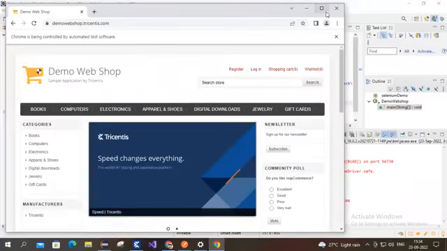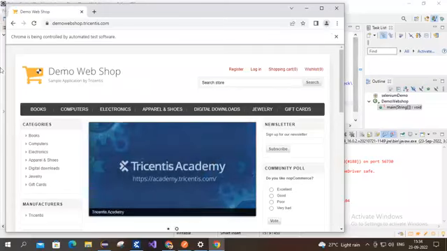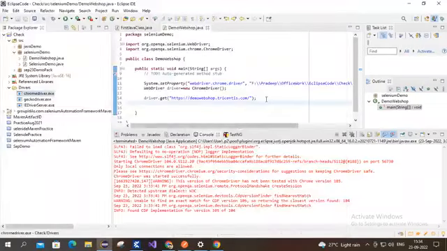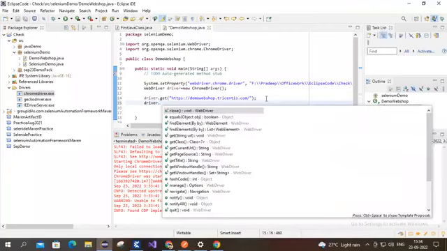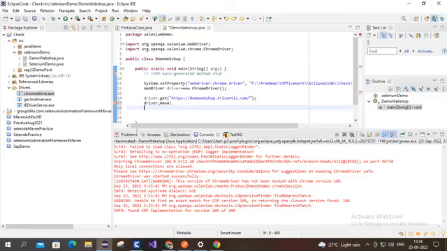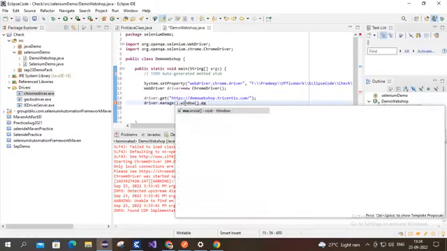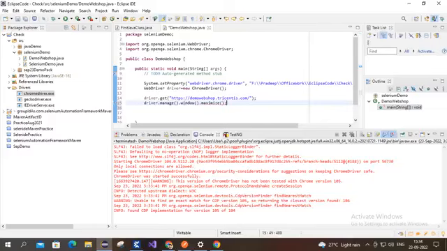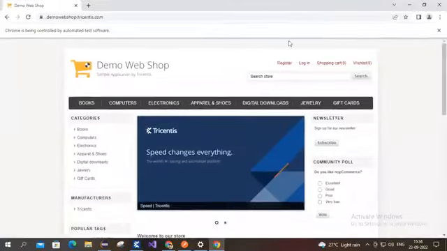After that, what's our next step? Let's say we want to maximize our browser because it's minimized, right? If you want to maximize, what we can do is use driver.manage().window().maximize(). With this particular statement, it maximizes this browser window.